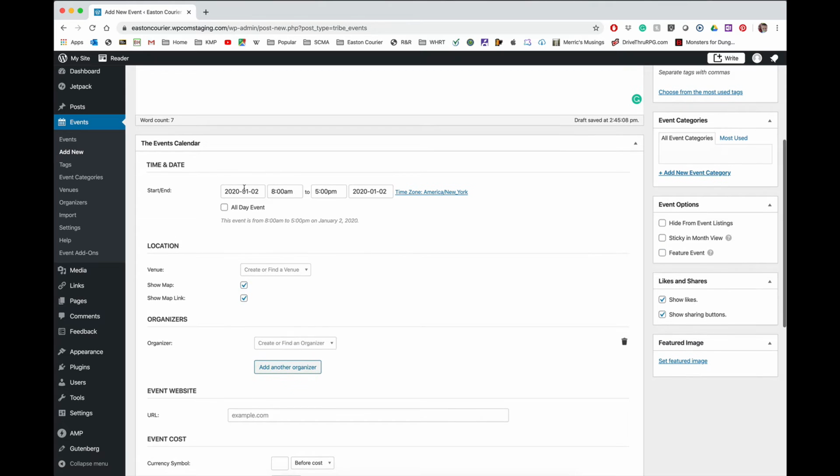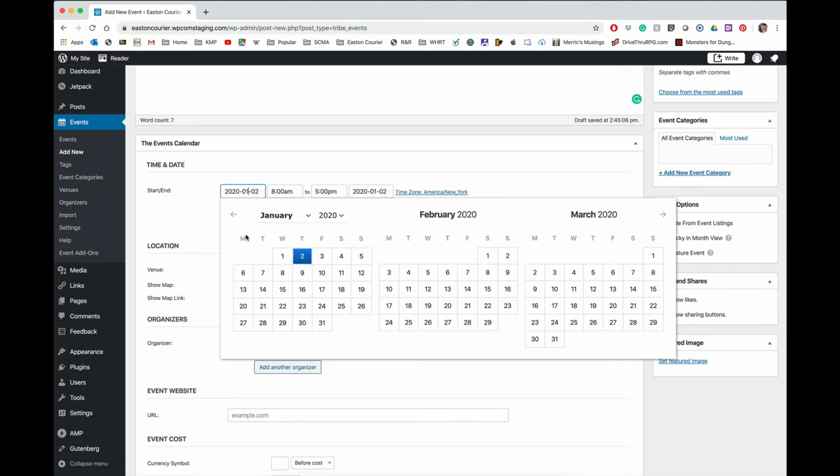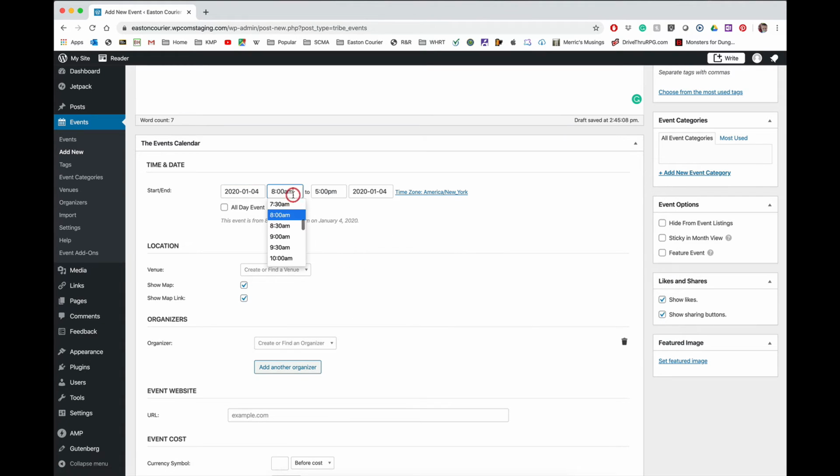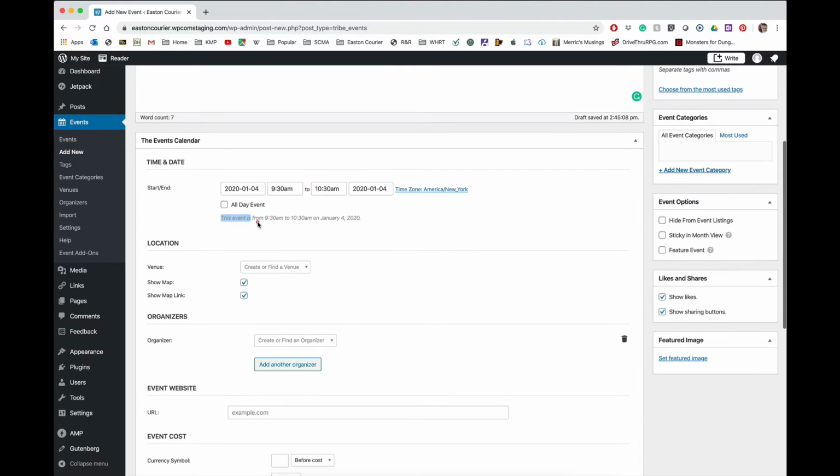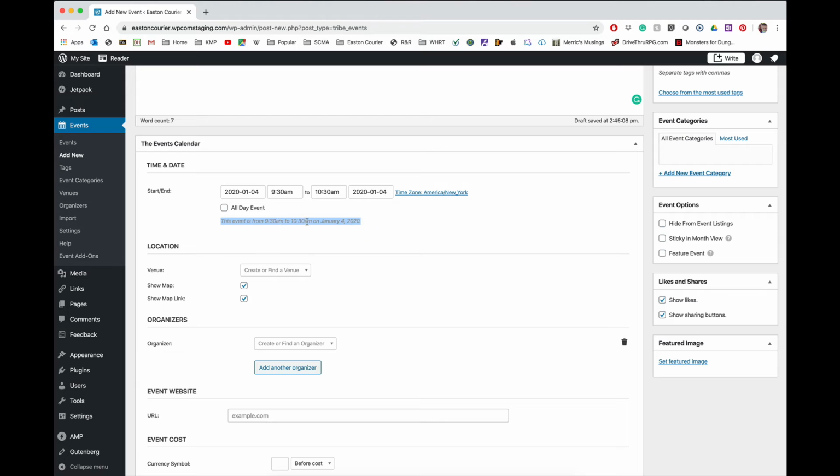Down here, I'm going to click on this to change the date and time of it. By default, it's going to be the date that you are creating it. So click on the date and the time for when the event starts and ends. Or you can make it an all-day event as well. So here it also shows you a preview. This event is from 9:30 a.m. to 10:30 a.m. on January 4th, 2020.